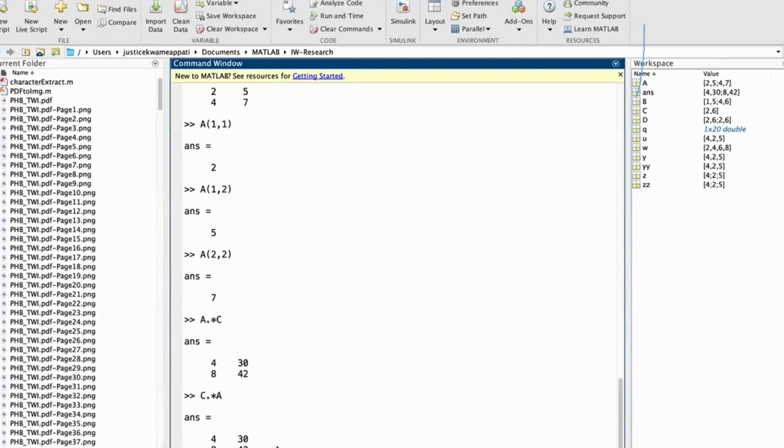So as you can see, from Matlab's point of view, the biggest matrix is the benchmark or the baseline for the smaller matrix to adjust to. The C was 1 by 2. The A is 2 by 2. So therefore, C is forced to become 2 by 2 to work with it.